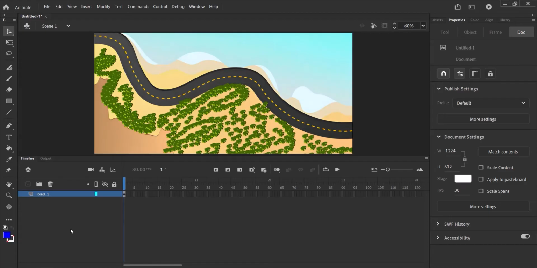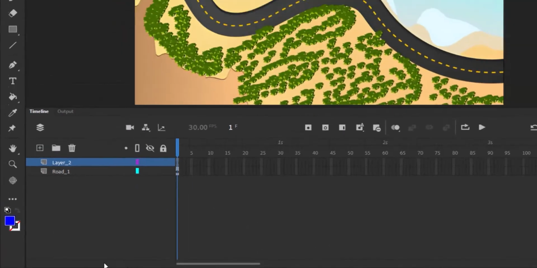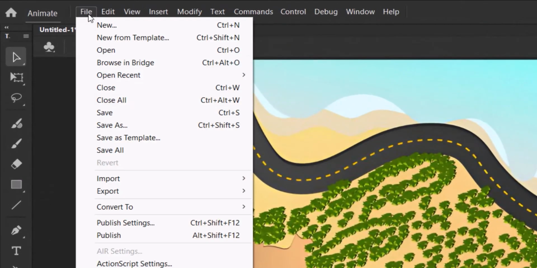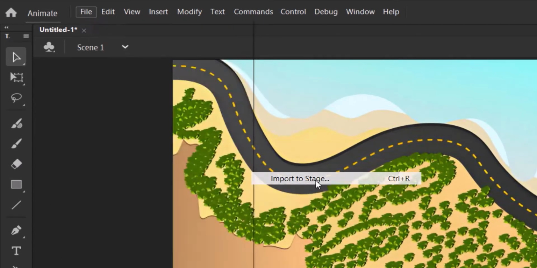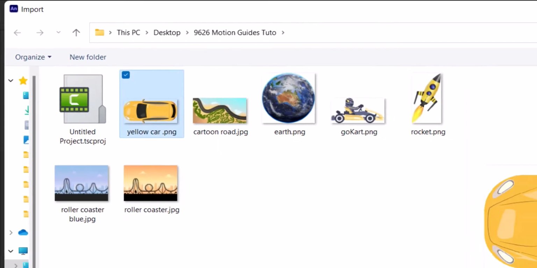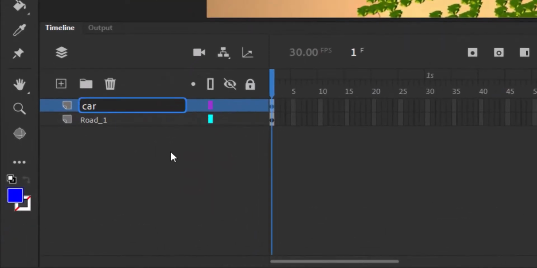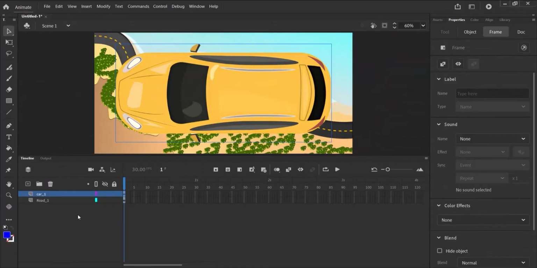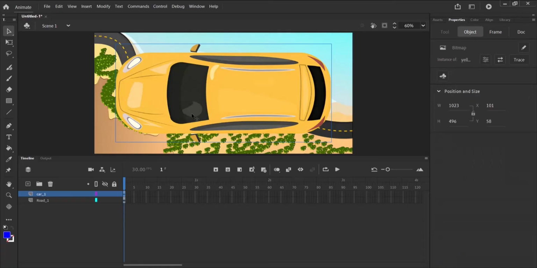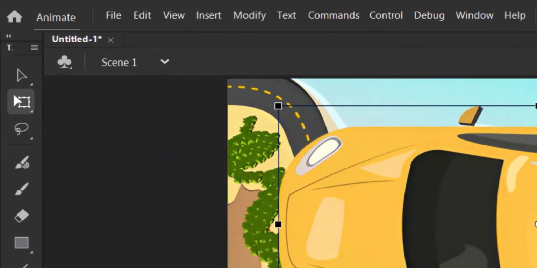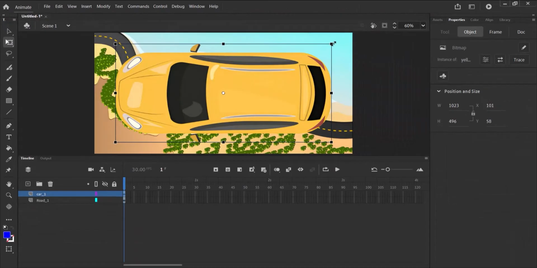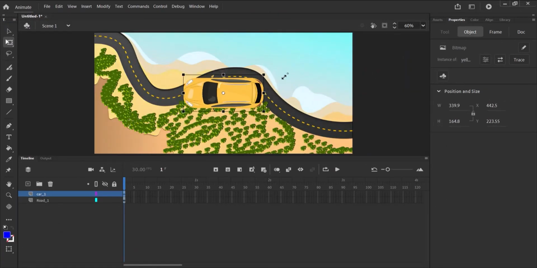And let's go ahead and create a new layer for our car. And go to File and say Import to Stage. Pick our yellow car, click on Open. And let's rename the layer and say car_1. And now let's go ahead and resize and reposition it. So I'm going to pick the free transform tool and hold down shift once I reduce the size so that I don't distort it.